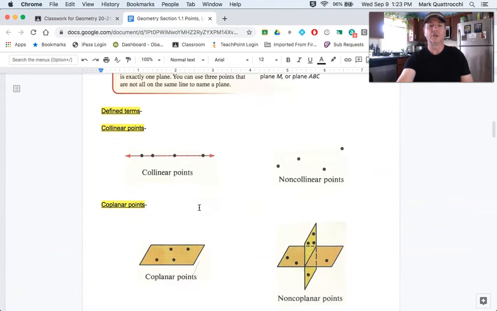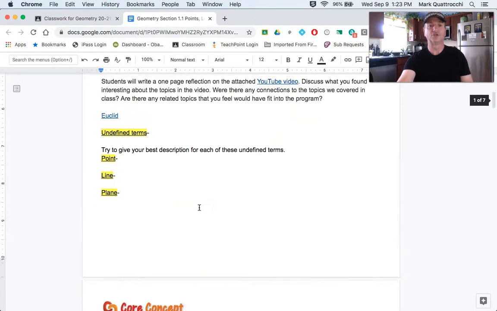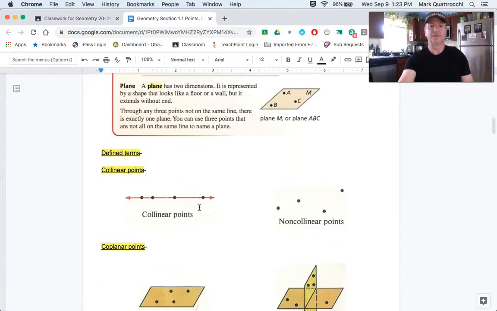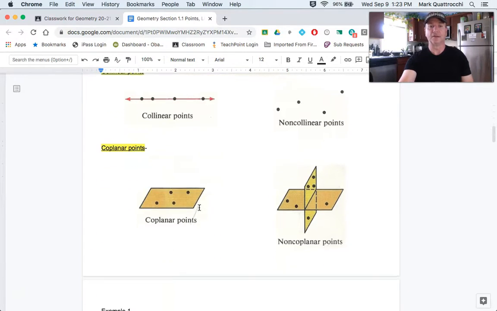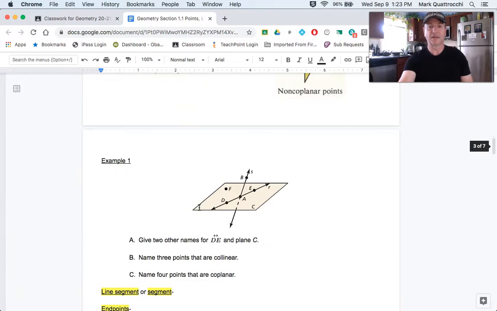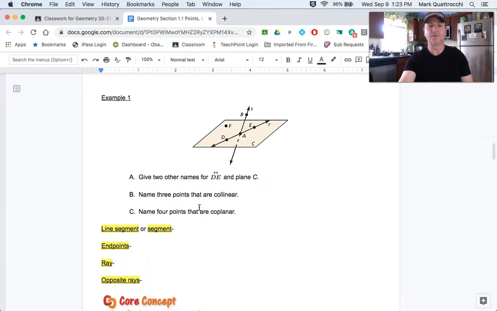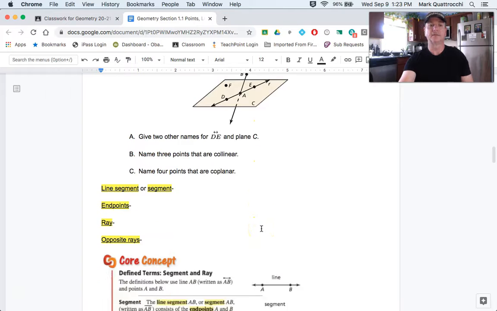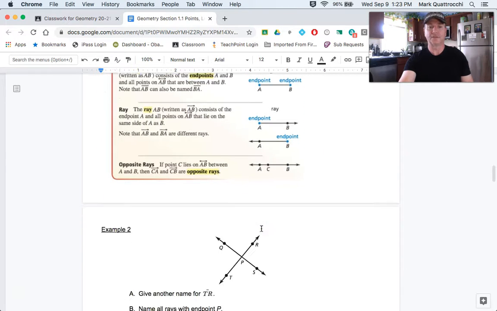Now, you're going to go through and try your best to describe these, because these are undefined terms. But then we get into defined terms, and you're going to have to define them. You're going to have to look them up in our textbook and define them from our textbook. And then you get to problems. Example 1, you're going to solve this. Go through and solve to the best of your ability.